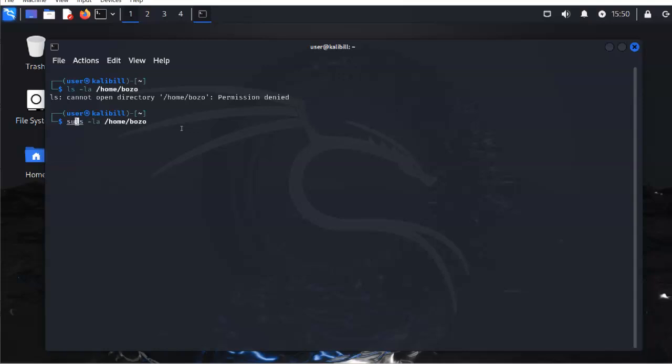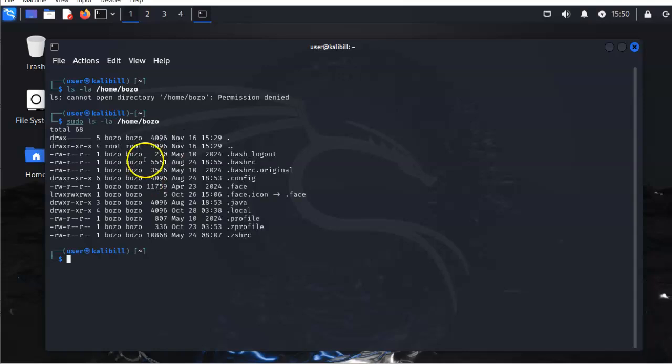Permission denied. Yep, somebody forgets to put in sudo. There we go. So who is the owner of most of the stuff in our friend Bozo's folder? Well, Bozo and Bozo. The directory is owned by root because root's in charge of the system. So that makes sense.